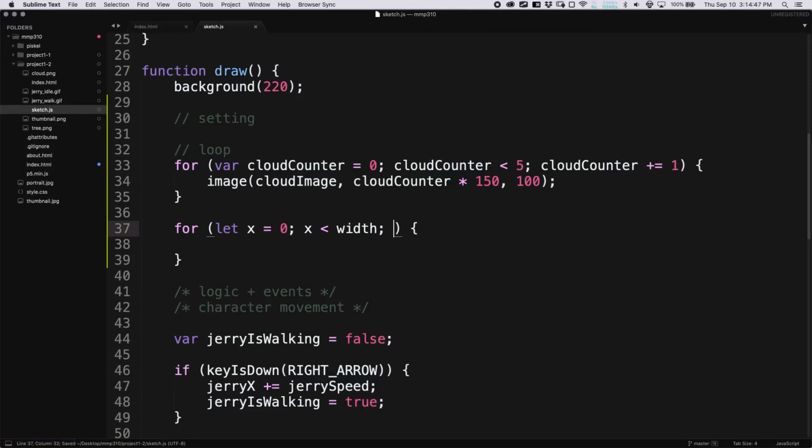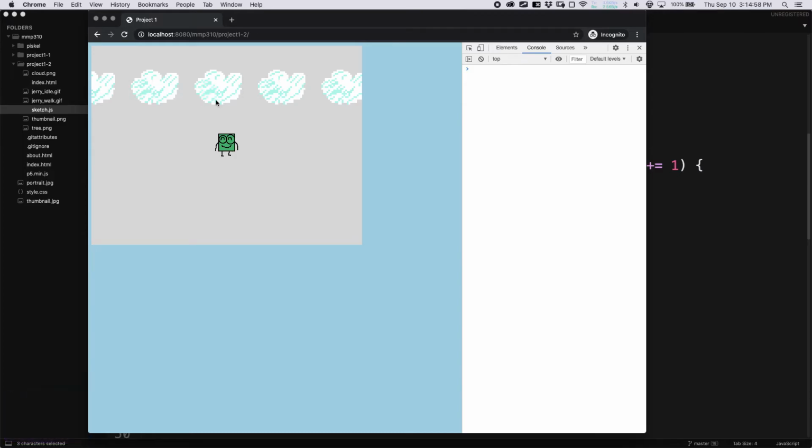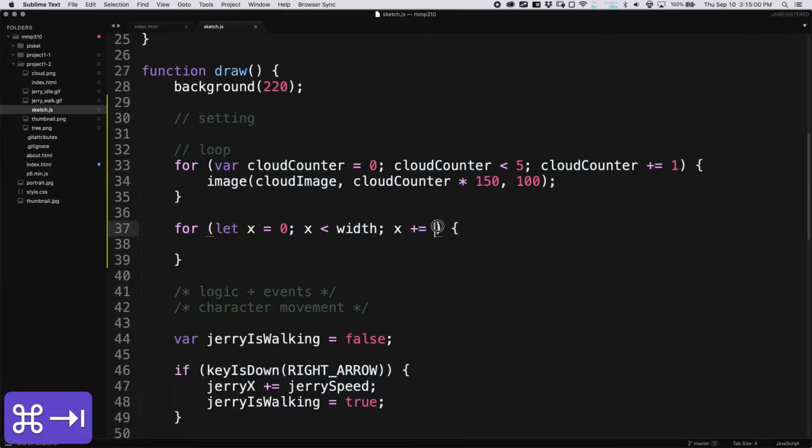And then the last value is how much I want to go up each time, and that will change the distribution of the trees. That's basically like the 150 that I have up here that sets 150 between each cloud. In this case, it's going to tell me how many trees I have. So I could say 100 and see what that looks like. This one looks much simpler, mostly because x is a smaller variable, and instead of using a hard-coded 5 here, we're using the width here.